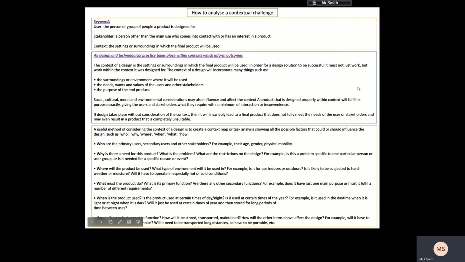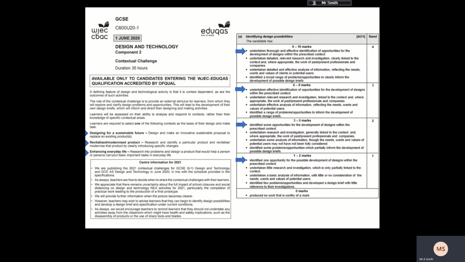Hello. So at this stage, we're beginning our coursework, and you get given 3 contextual challenges from the exam board. In this case, this is the 2020 information that came through from Educus. And the 3 design briefs, or the 3 contextual challenges, are just here. So: designing for a sustainable future, revitalize modernized products, enhancing everyday life.